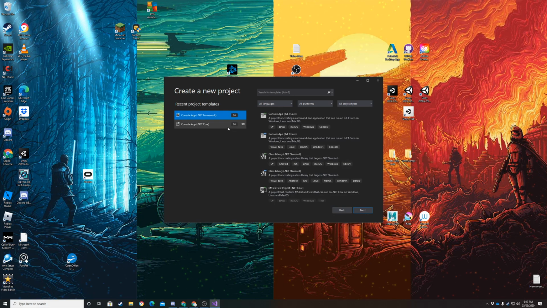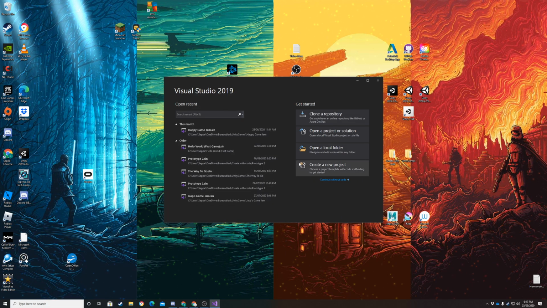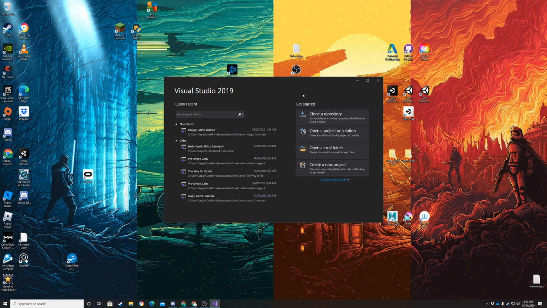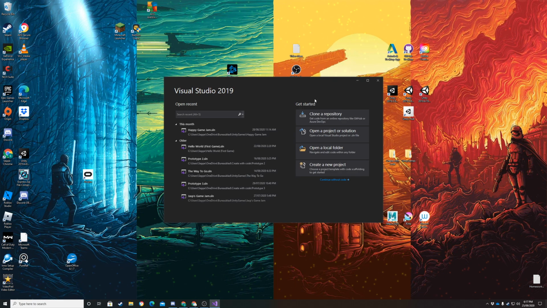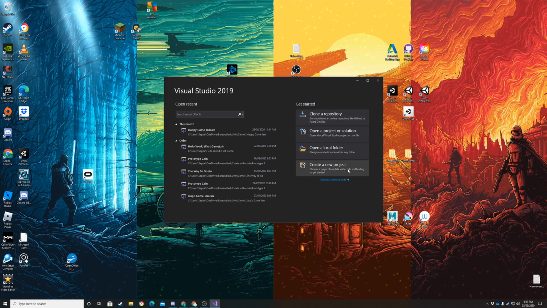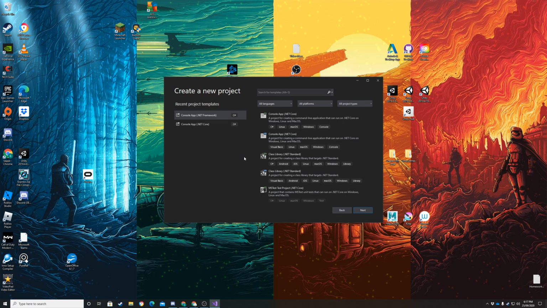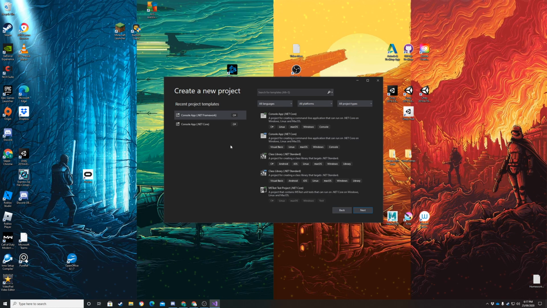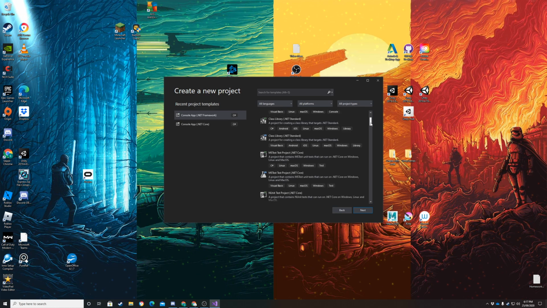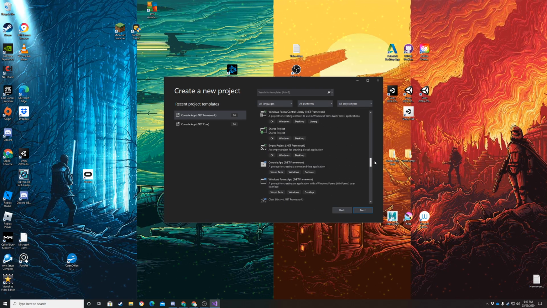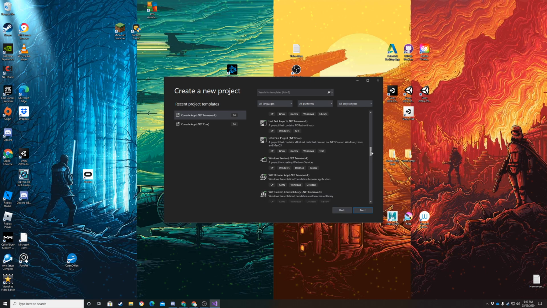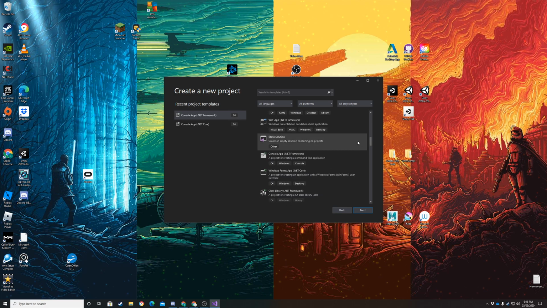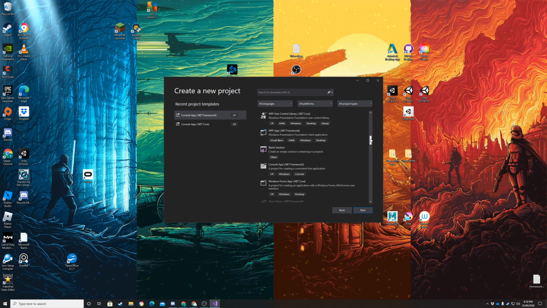Okay, so once you have the .NET framework installed, you just have to go to the Visual Studio 2019 home screen. Once you're here, you can press create a new project. Normally you won't have anything here on the left side. I do have some things because I already worked with C#. But normally you will have a whole row of random things here, and it's like templates in Word or PowerPoint.